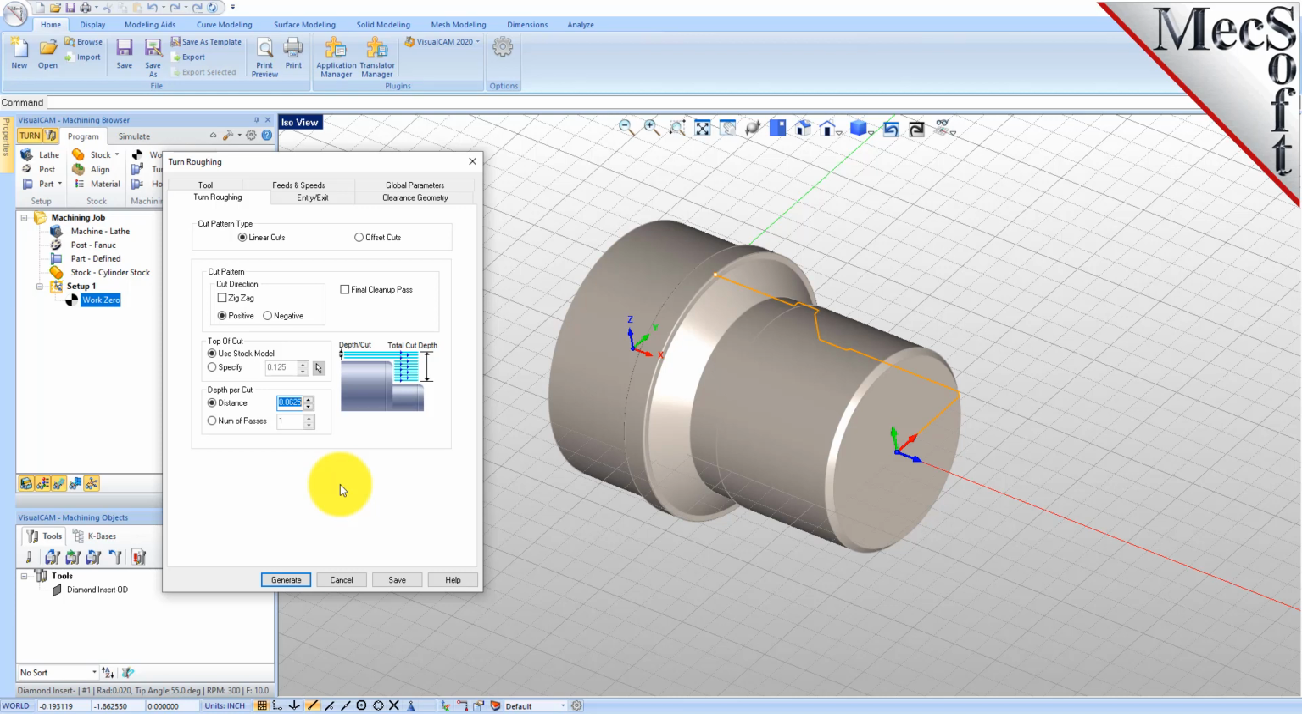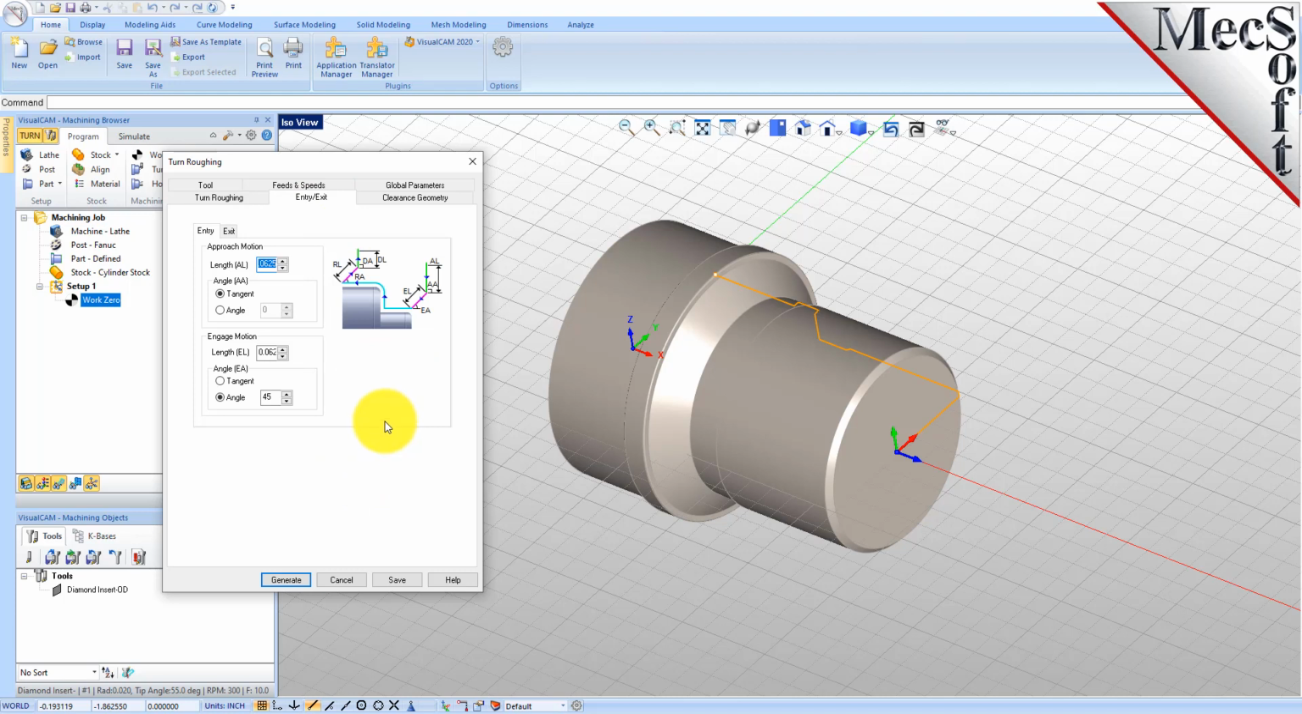Now for the Entry-Exit tab. Entry-Exit parameters control how the cutter will engage material as it begins cutting and how it will leave the material as it completes the cutting. Under the Entry tab, we'll set the approach motion length to 0.025. We'll then set the engage motion length to 0.025 also. Next, we'll switch to the Exit tab and set the retract motion length to 0.025. And do the same for the depart motion length.